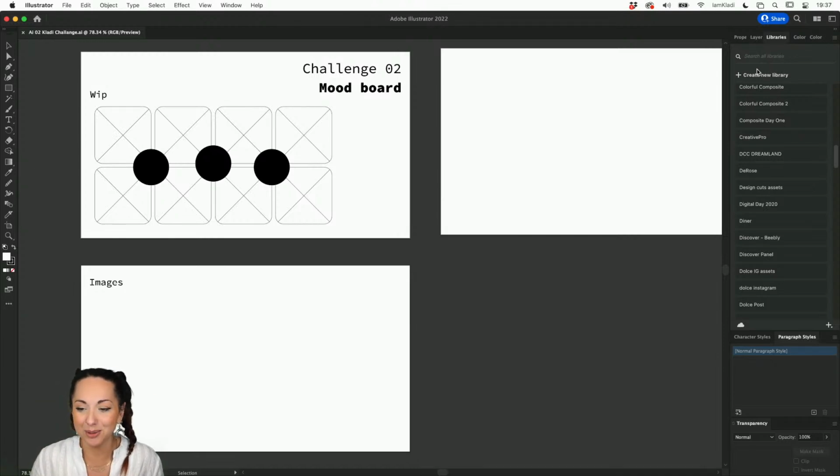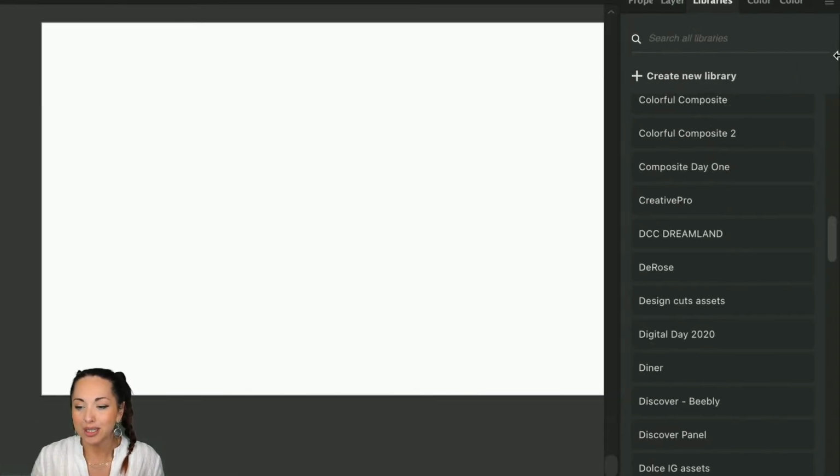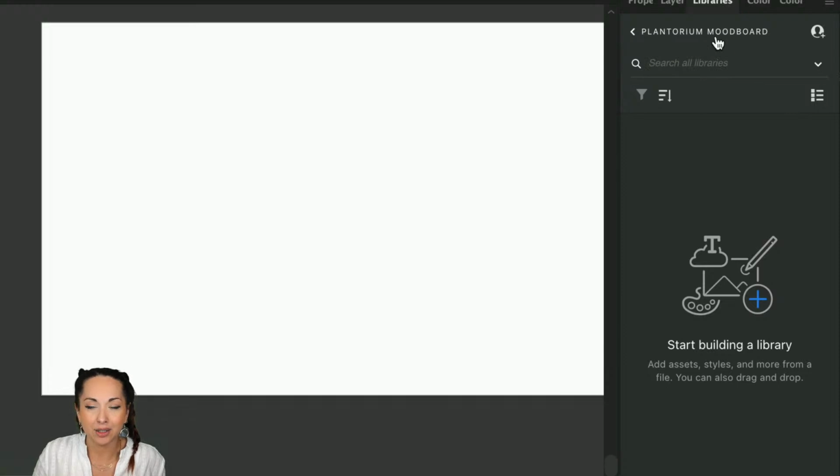Right, so the first thing that you want to do if you never used a library before, don't worry, I'm here to show you. You want to click on the little plus icon where it says create a new library. Then you can name it. In this case, I'm going to call it Plantorium Moodboard, and then I'm going to click on create.